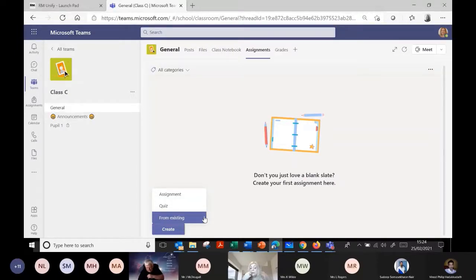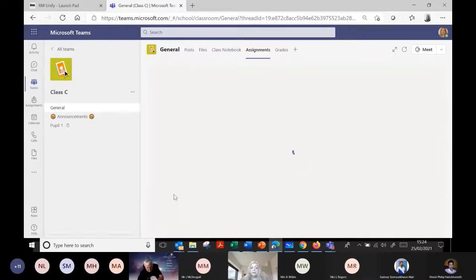As long as I'm a member of a team that has an assignment in, I can choose that assignment if I want. This is great for team teaching. If you are a member of each other's teams, then you can share your resources across those two teams. I'm going to set an assignment.